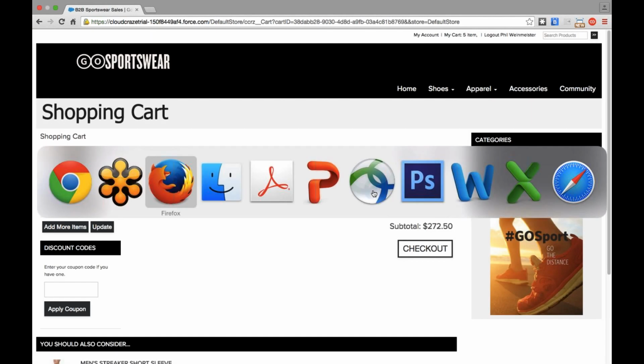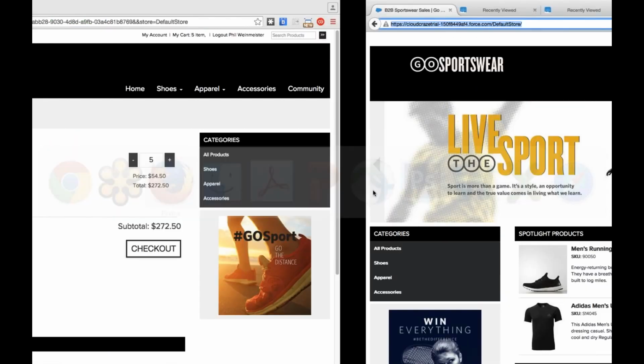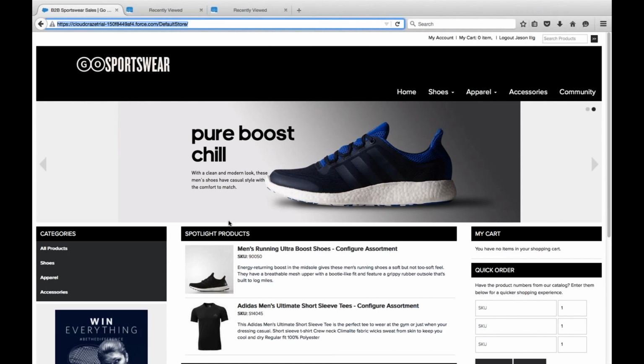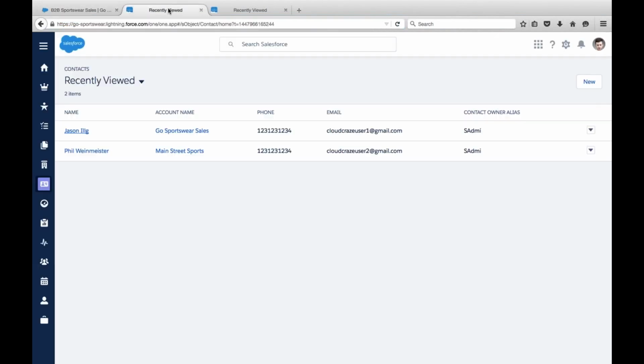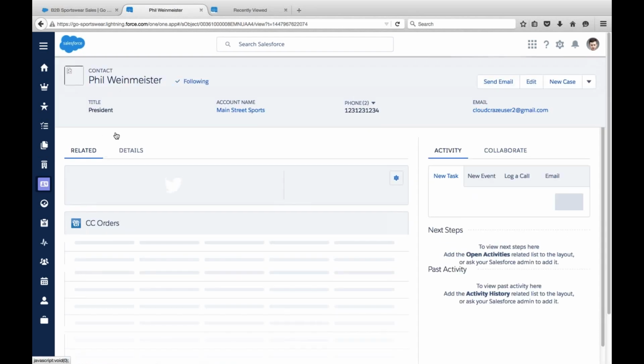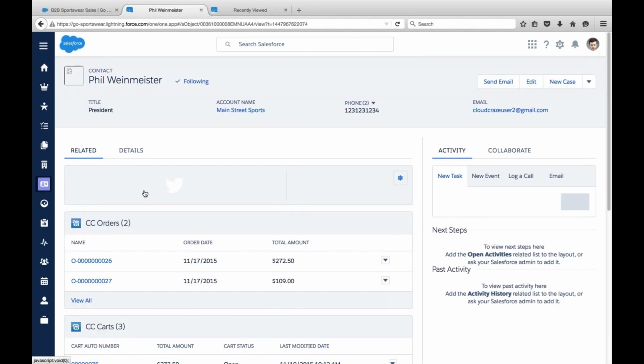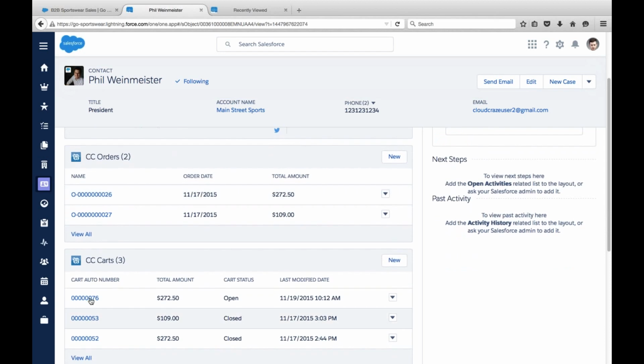So I'm Jason, the sales rep for Go Sportswear that works with Phil Weinmeister. You can see here I'm logged in as Jason, and I recently got a notification that he just created a shopping cart. So I'm clicking on the Phil Weinmeister contact, and you can see his orders and his shopping carts are already in here.